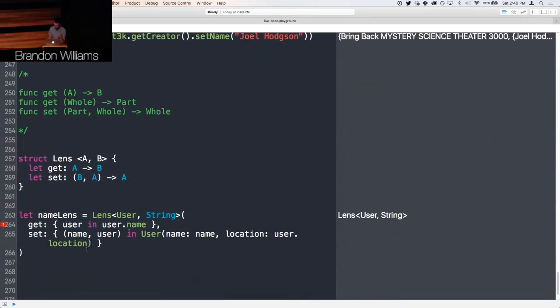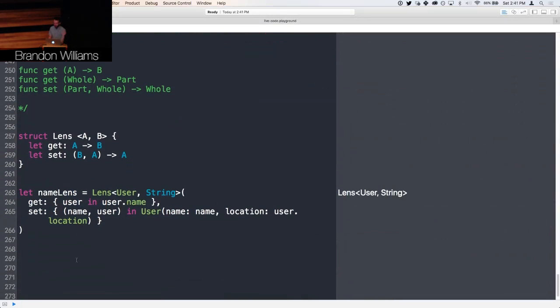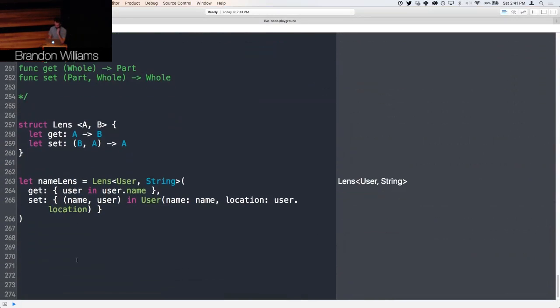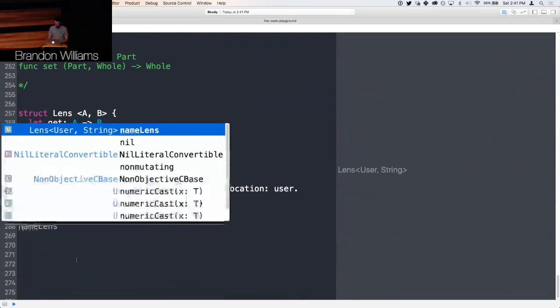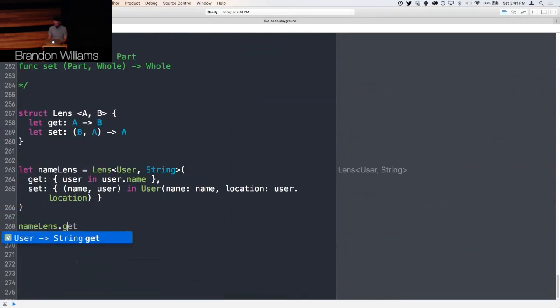So these getters and setters are looking exactly like what they looked like before, but now they're just packaged up abstractly away from the user, just in these closures. And the way one uses it is you could say, well, I'm going to take my lens and I'm going to get from the user, Joel.